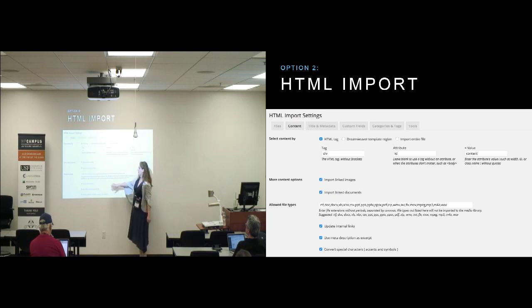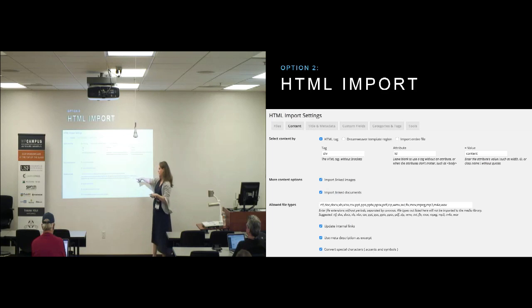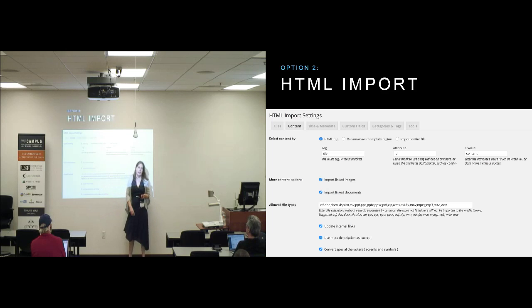library. Once everything is imported, do I want to update internal links so that my links to the old HTML pages will now point to the WordPress pages? Yes, I do. Do we have meta descriptions that we want to use as the excerpt? If we have been following our state accessibility and compliance guidelines, we have unique meta descriptions in all of those HTML files. Let's not waste that data. Let's scoop it up and use it as the excerpt.